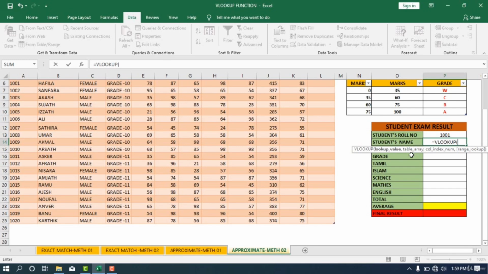Then the lookup value. We will extract the data based on the student roll number, so I'm going to choose the student roll number as the lookup value, comma. Table array: we have already set the name for this table as Result table. So I'm going to choose the result table. You can see here, if I type RE, it will come, so it's automatically selected.